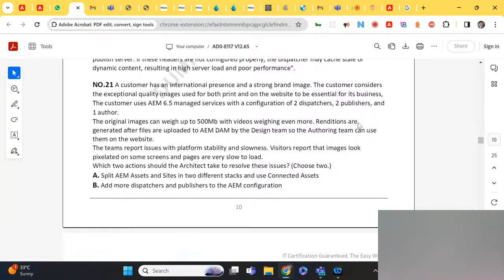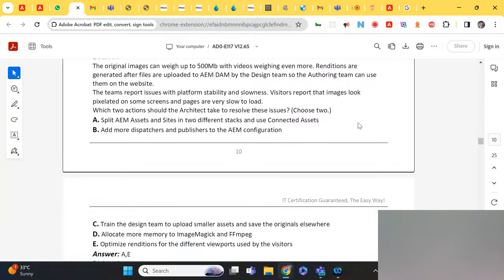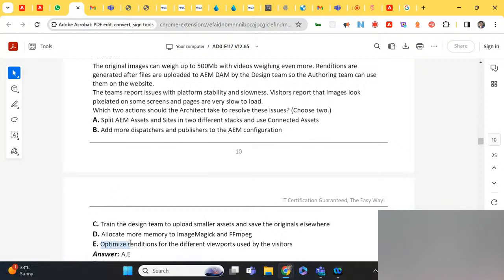So B, C, and D are actually not answers. So A and E is the answer. E is the straightforward answer because renditions for different viewports will reduce the pixelation on screens. And splitting them and using connected assets will improve the performance. The reason being, it is actually having separate JVM, separate memory, and only content is loaded from one JVM. Another asset will be loaded from another JVM through a URL. So definitely that will actually help. So since there are two options, the answer is A and E.